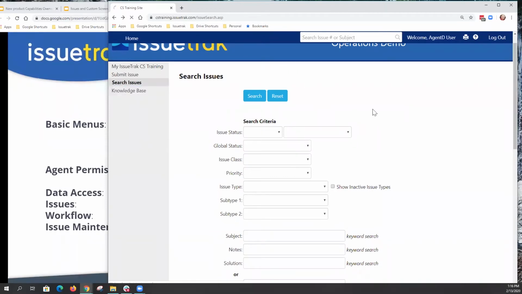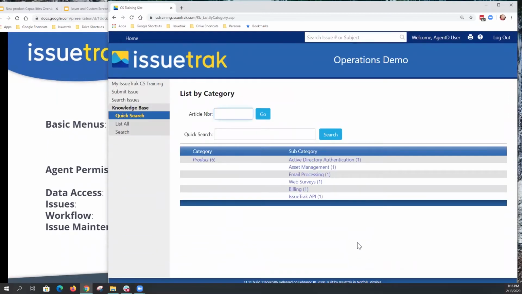Knowledge base will give you your standard knowledge base, and that's going to be pretty much the same for everyone. You're not seeing much difference on here unless something was restricted, and in this particular case, not a lot is restricted in the knowledge base.